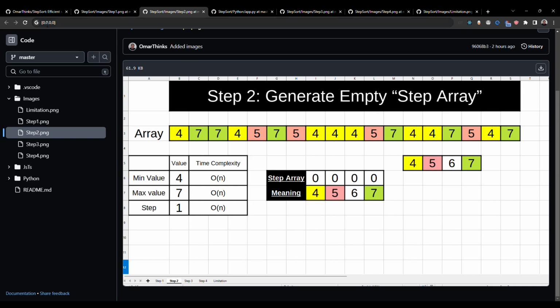The meaning of the first 0 is how many times 4 was mentioned in the array. We will start with 0 and fill it in the next step. So we just created it. How did we create it? We used the minimum value, the maximum value, and the step. The minimum value will start from 4, the maximum value is 7, and the step is 1. So 4, 5, 6, 7.